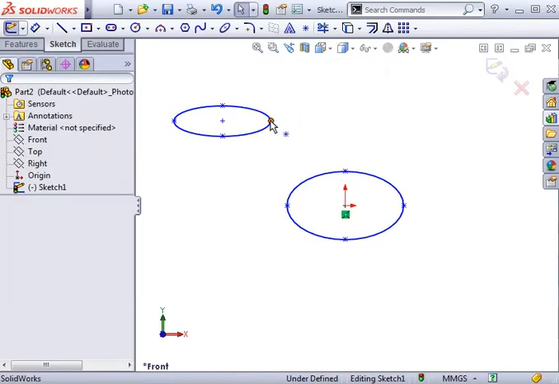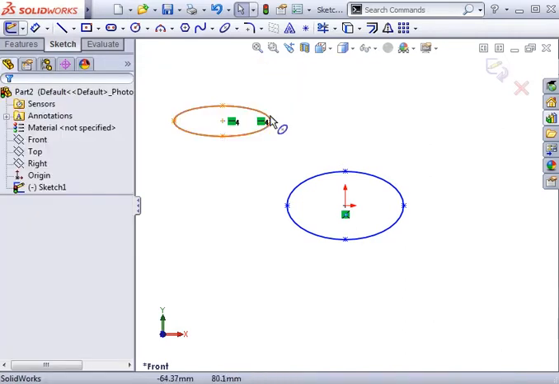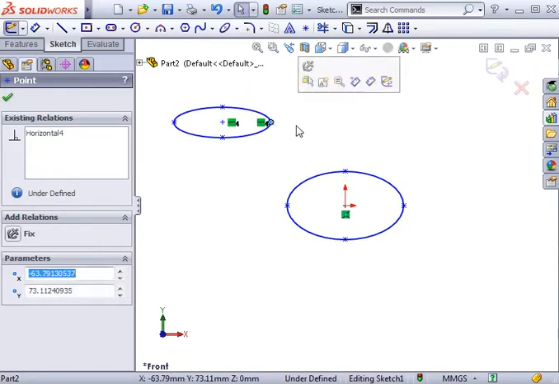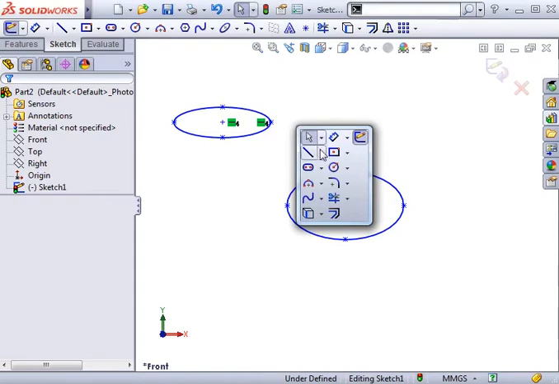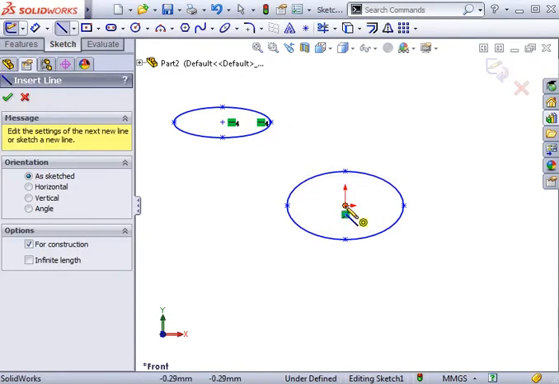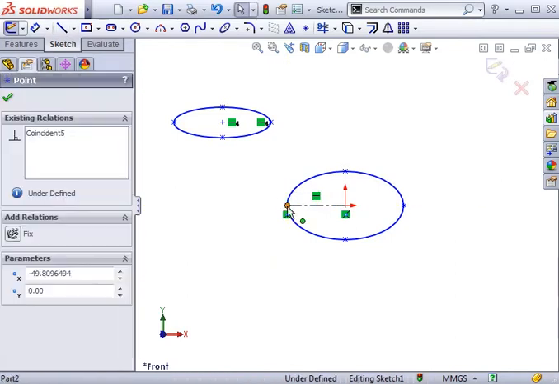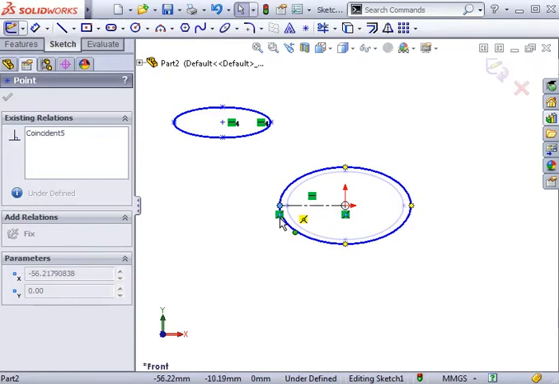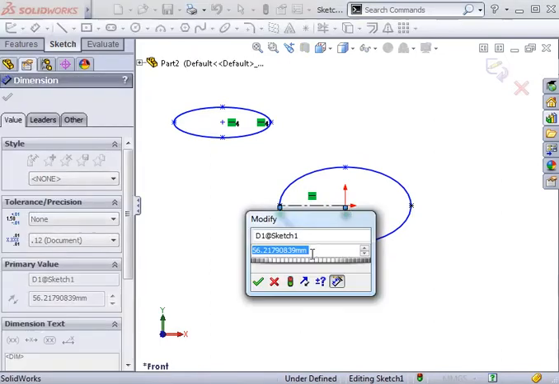One is to add a horizontal relation between these 2 points. This is a widely used method, and it certainly keeps the ellipse from spinning. But I would suggest using a different method where it's easier to tell that a relation has been added. For instance, if I sketch a construction line from the center to this point, a horizontal relation is added. This keeps the ellipse from spinning, and it's obvious to anyone that might edit this sketch in the future that a relation exists. Another nice thing about using construction lines is that they provide a convenient way of dimensioning the ellipse.